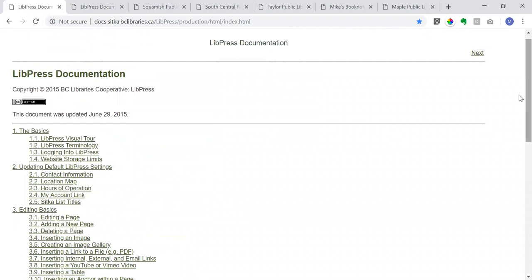Okay, so I'm going to dive into the websites. And again, I'm going to give a little bit of a tour of the website. So some of you are really familiar with your websites and how it's laid out. Some of you are new to this, and so that's why we're doing this refresher tour of the front end.